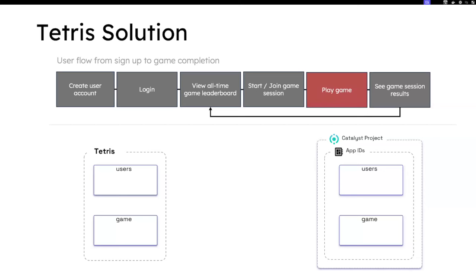Now, within Catalyst, we have the concept of app IDs. Think of these as being identities which represent each and every microservice or application that you have running externally. So for the user's application, we will have a user's application ID. This will provide an application token through which the user's app can specifically talk to the Catalyst APIs. And then we'll have a secondary app ID for the game service, as each independent application should have its own unique Catalyst identity, which we see represented here.